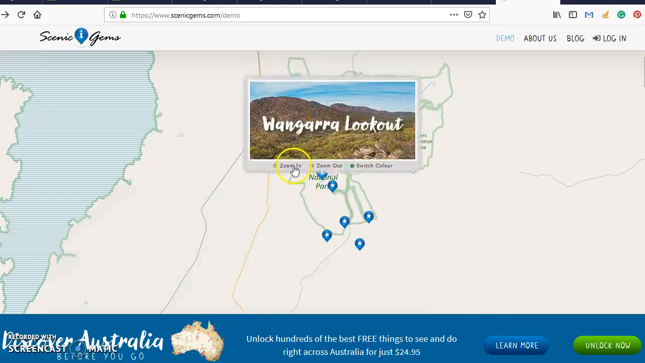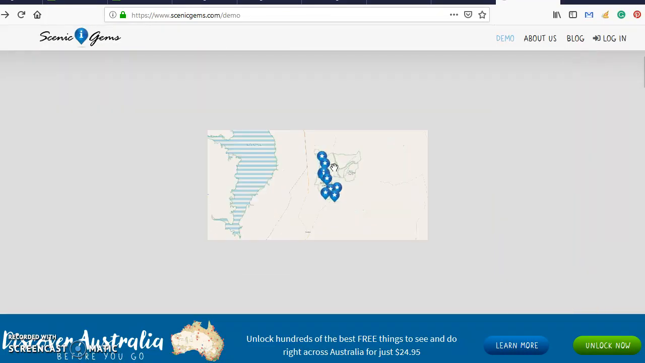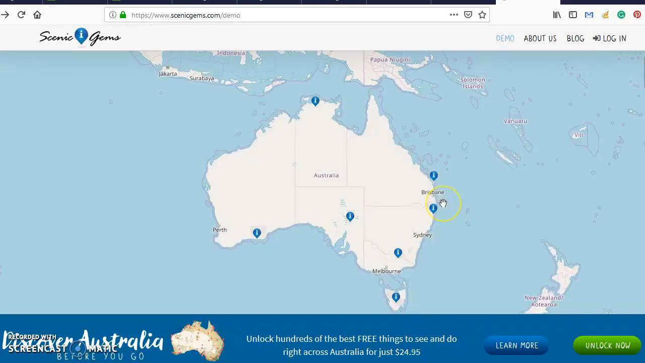The other point to raise is that if I zoom in and then I zoom back out, the map drops even further once the zoom out happens. Once again, on mobile, it's fine.